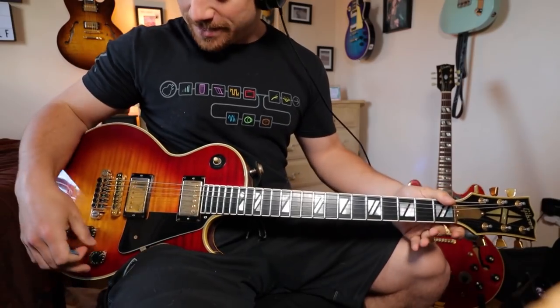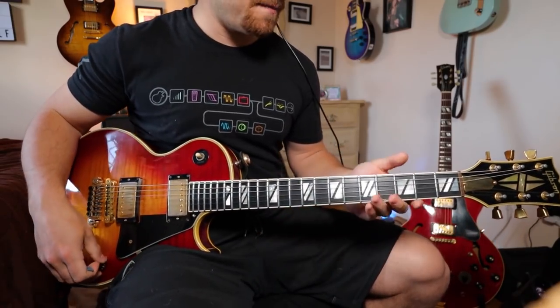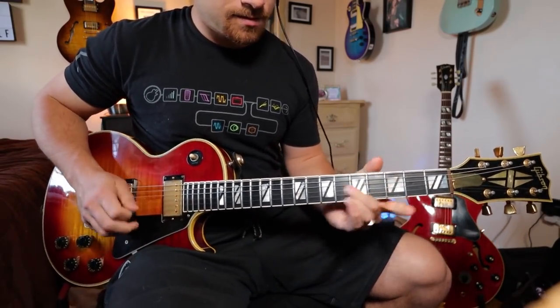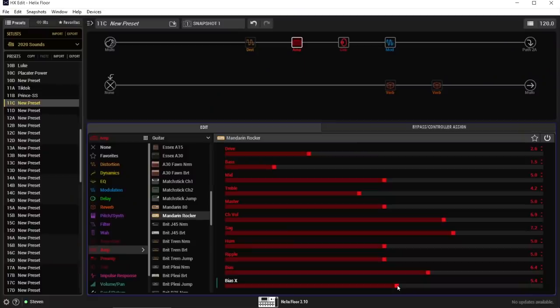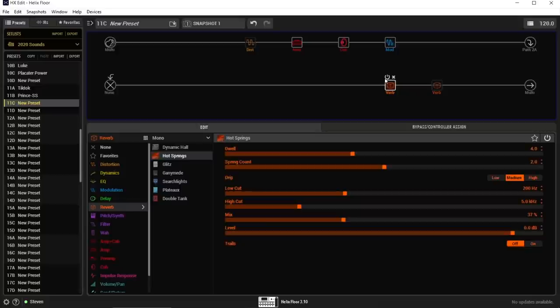That's so Telly-like. That's in the middle position on the Les Paul. Something like that. Okay, so let's now... I'm going to keep the tape emulator just at the stock setting for now. We'll talk about that later. Let's go with some spring reverb.